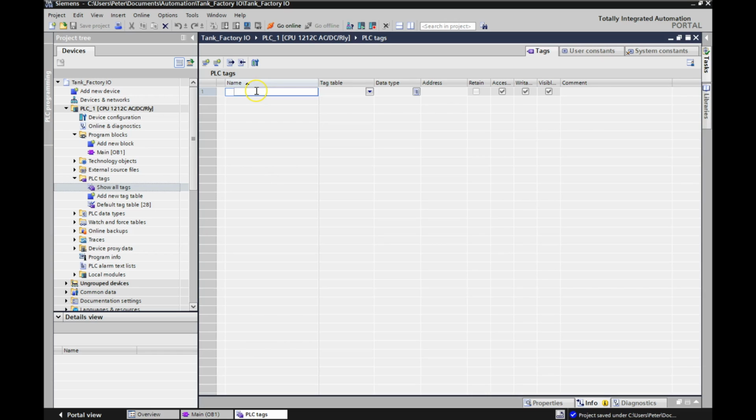So starting here with the first one. My first one is my e-stop. Okay, let's see what comes up when I hit enter here. Okay, so that comes up with a Boolean value and it's input 0.0. Beautiful, that's exactly the address that I had to start off with. Okay, my next one is my stop push button. So we're just going to slowly put in all our values here. Next one is the start push button. Okay, next one is reset.